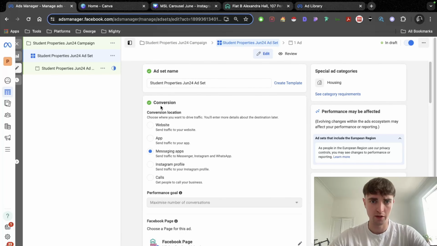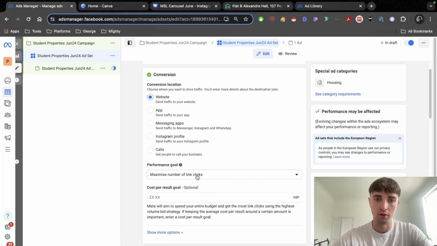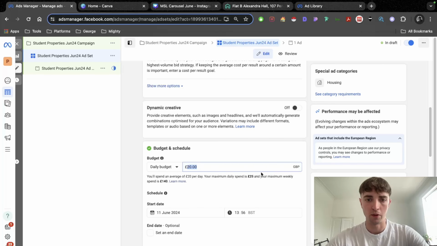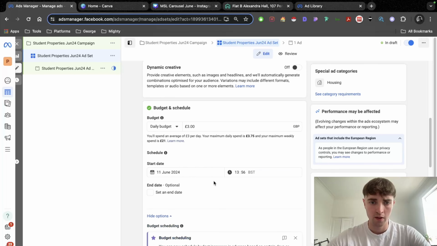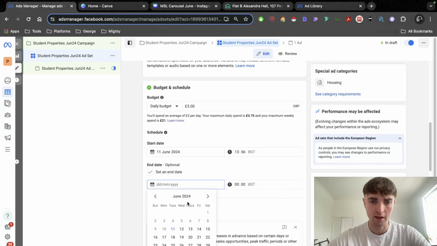So here is when you select website. So we're going to be pushing through to a website. So we would select this. Obviously, if you want to bring in phone calls or Instagram messaging apps, you can select this here. A lot of people now would go with maximum number of link clicks. However, this is going to show it to people that are just likely to click, not necessarily likely to actually have interest in what the page is. So put this on a budget of £3 a day. I'm going to start this on the 11th and I'm going to set an end date of exactly a month ahead.